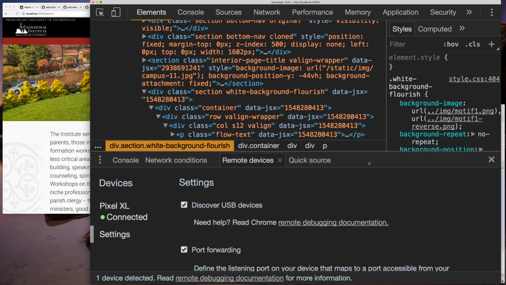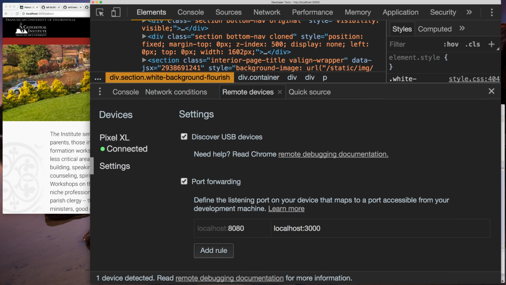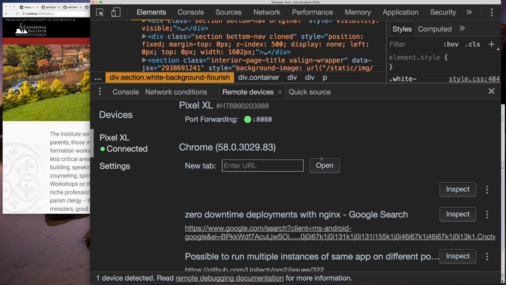So now that you're linked up, I can go into my Pixel and see it's saying the port forwarding is working, and I want to inspect. Let's enter a URL. So I can enter this localhost 8080 and click open.